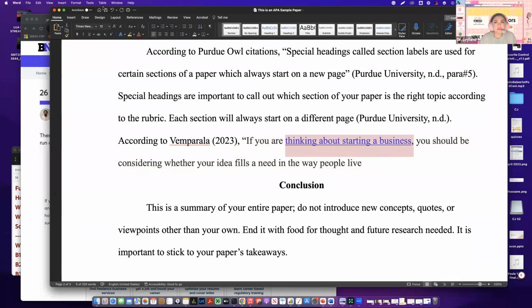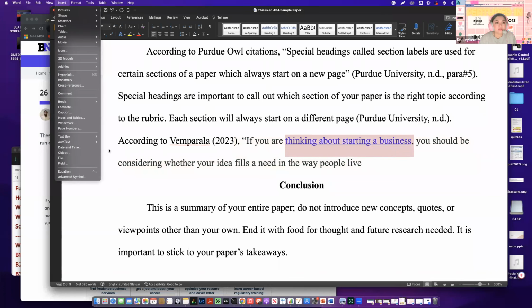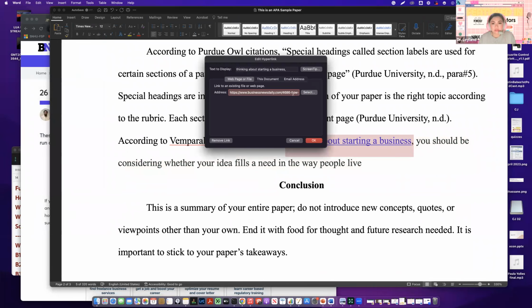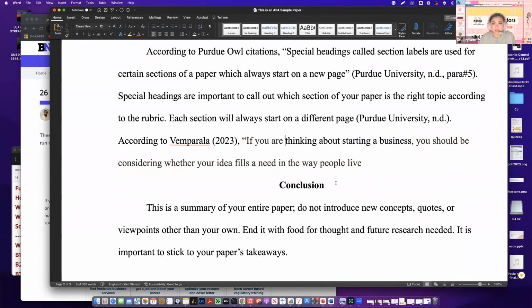I think there's a link in here. Hold on one second. Is there a hyperlink in there? There is a hyperlink. Remove link, so we don't have that. Okay, so there it is. So we're going to put a quotation mark, right?